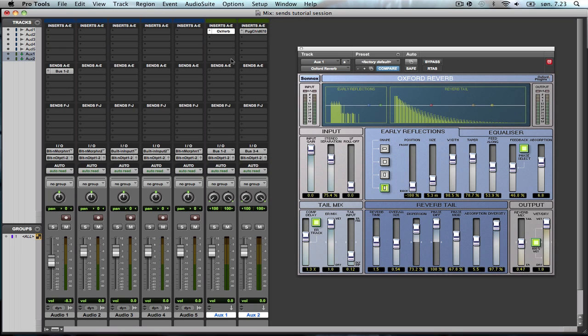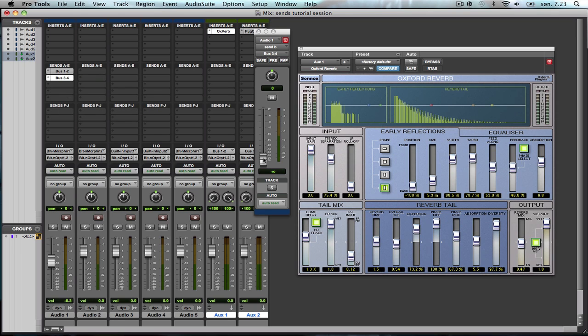This can also be very good for parallel compression. If we set up another send to auxiliary 2, we can create a mix. If it's post fader, you can always just Alt click to bring it up to unity gain, meaning it will be sending exactly what this fader is sending. So you can preserve your mix. If you do like this as well, you're preserving the panning information of the material you're working with.